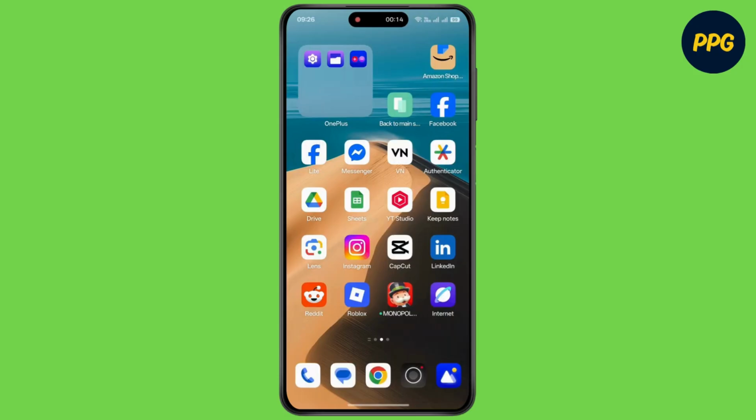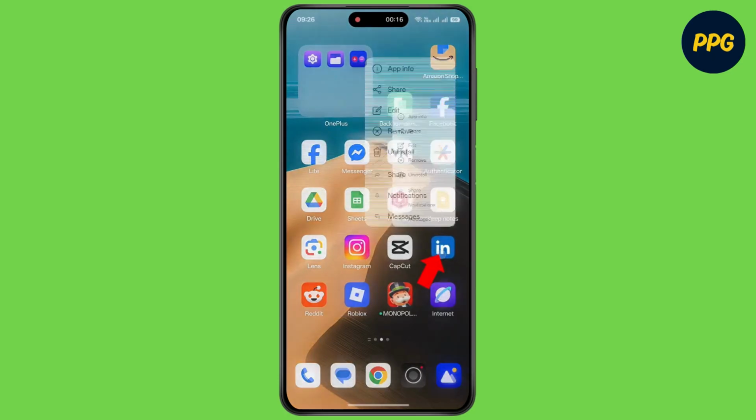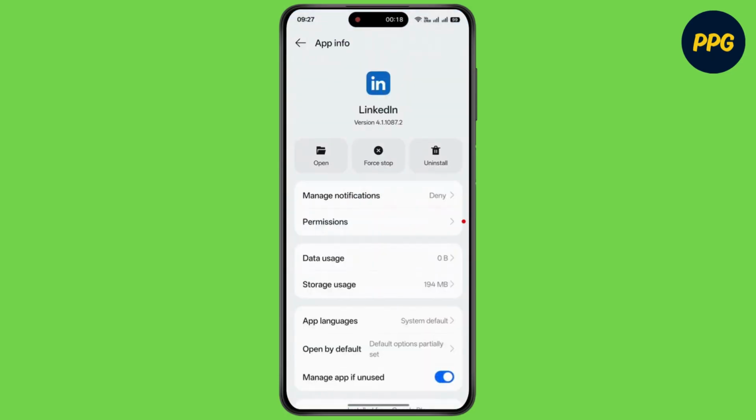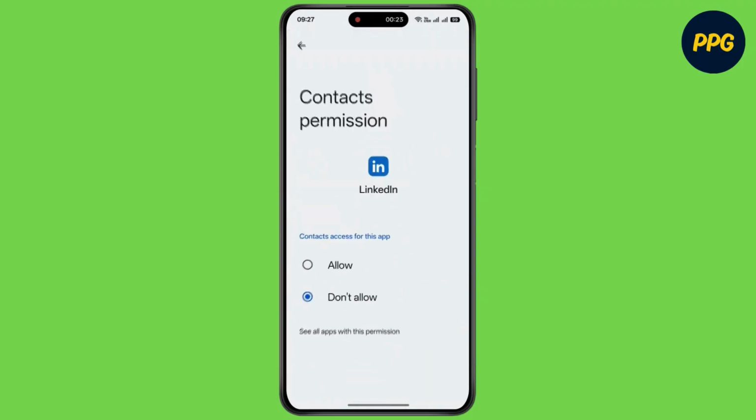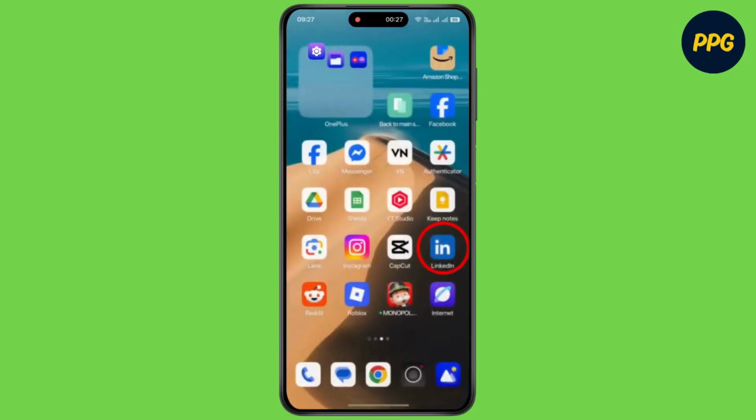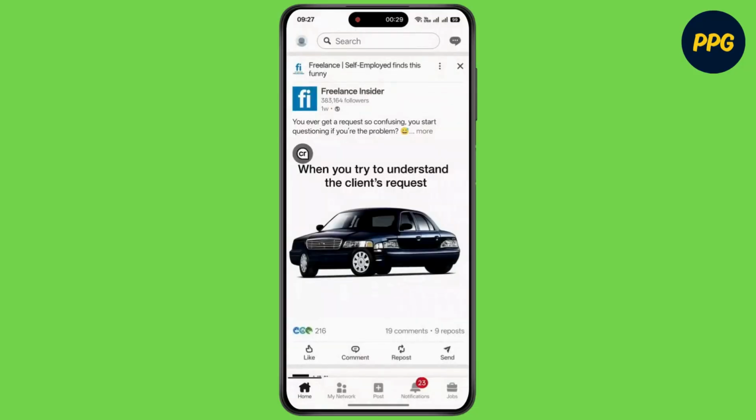So first of all, keep holding the LinkedIn icon, then tap on app info, then tap on permissions. Now tap on contacts and select allow. Then go back and open up LinkedIn on a device.